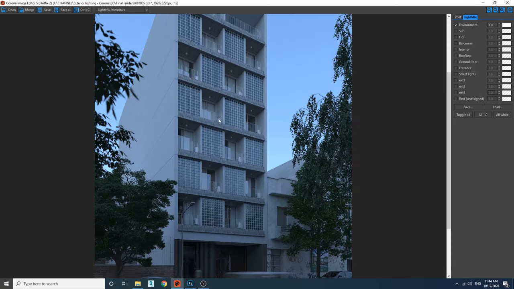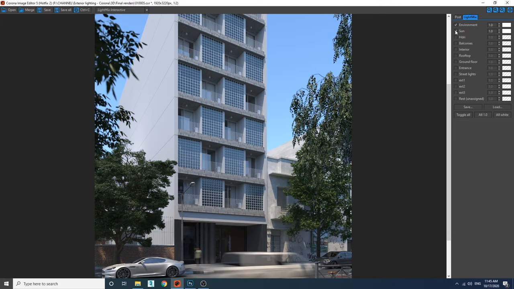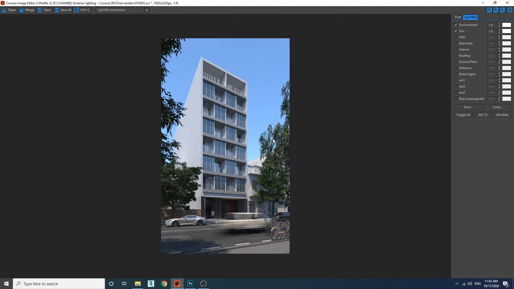What we're going to do is to turn off all the lights and adjust them one by one. For the daylight, we don't need anything other than the environment light and the sunlight. So let's turn on the environment light and see the result. The intensity and color looks fine, so we can just move on and turn on the sunlight. Let's increase its intensity to get a better result.